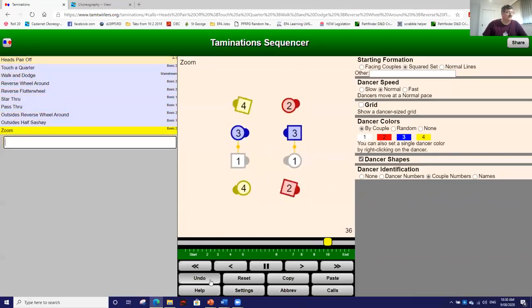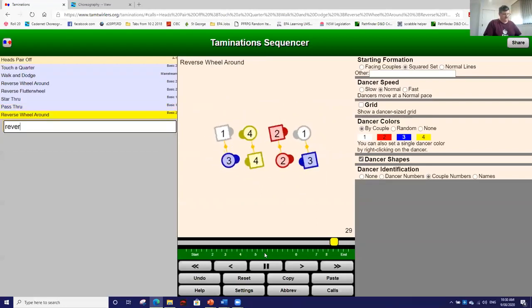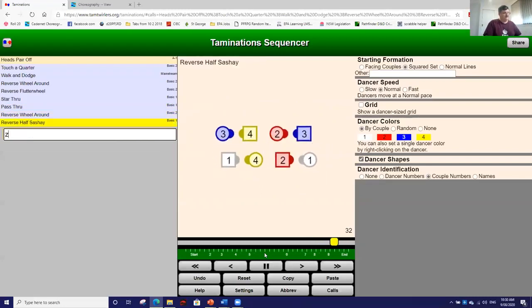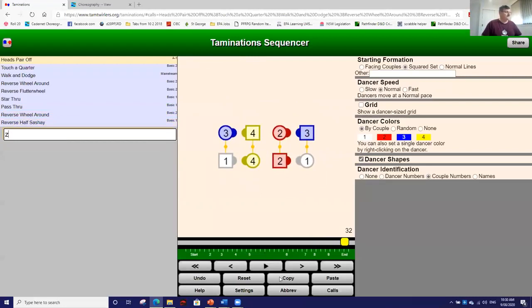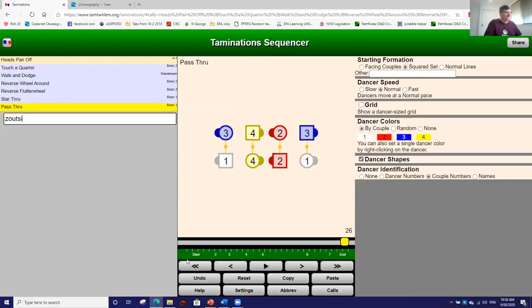Oh, that's terrible, isn't it? A terrible body flow. But you can reverse. No, I realize that. So now we do a reverse wheel around and reverse half sachet. Oops. Oh, you did the whole wheel around for everybody. Yeah, I just realized that. Outsides. Watch it, Terry. It'll make you tight. I know. I don't have terminations on this laptop, though.